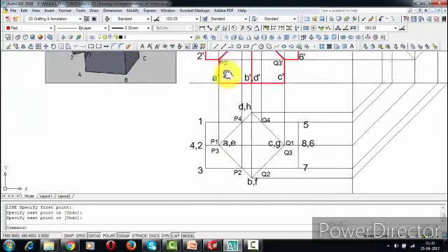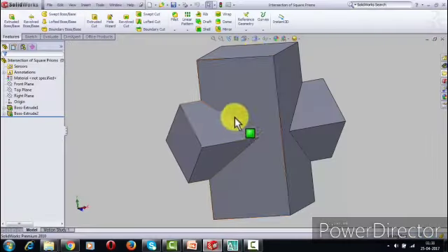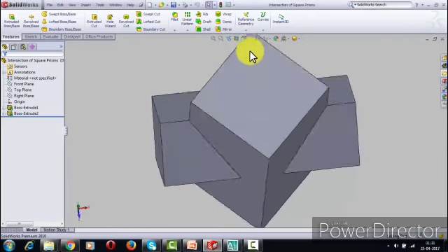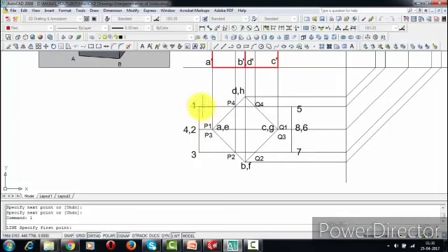Alright, so what's next? Now let's go ahead and darken the top view. You can see the top view, it looks something like this. Something like this. Alright, yeah, pretty good. Yeah, that's it.